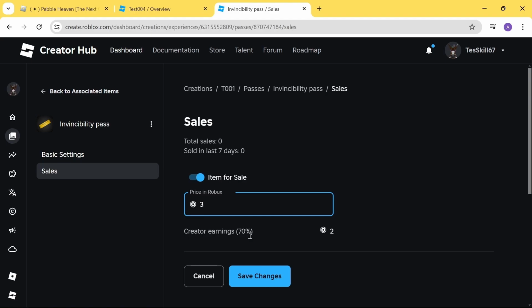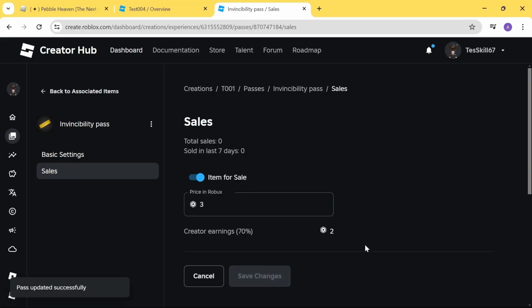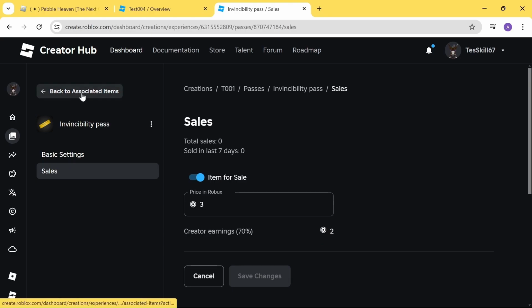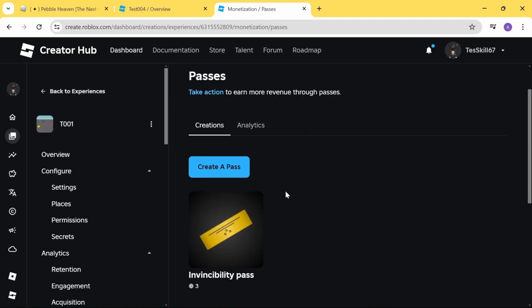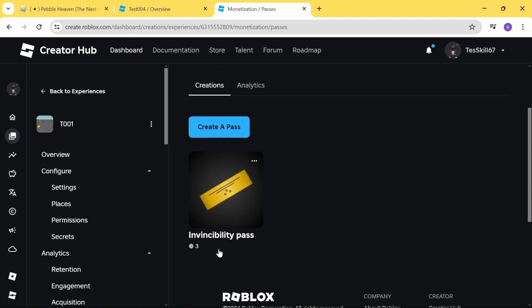Before I click on save, I just want to point out, even though we price it at 3 Robux per pass, Testskill is only gonna make 2 Robux because Roblox is gonna keep 30% of the total. And now let's click save changes and we're gonna go back to the item. So here you see this game has a game pass and it costs 3 Robux.